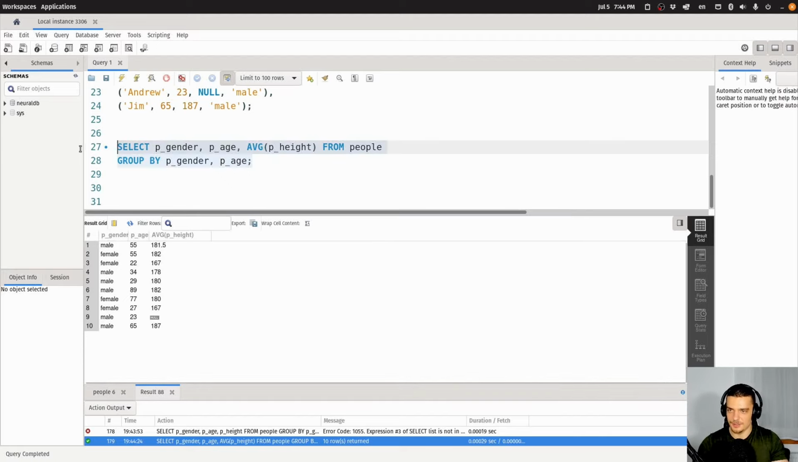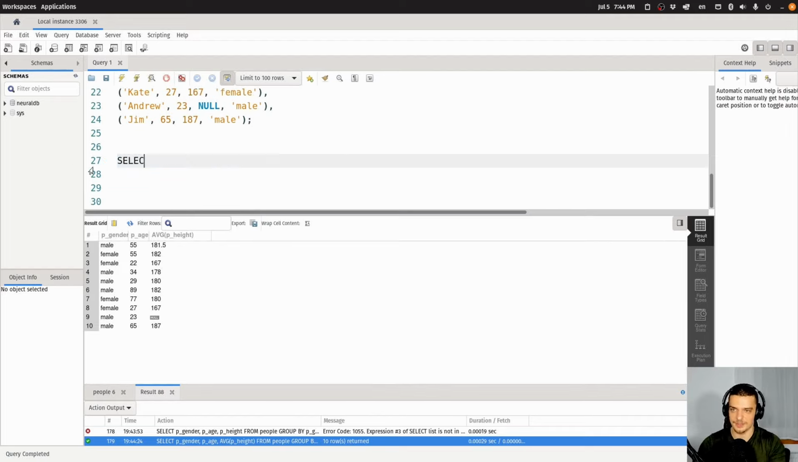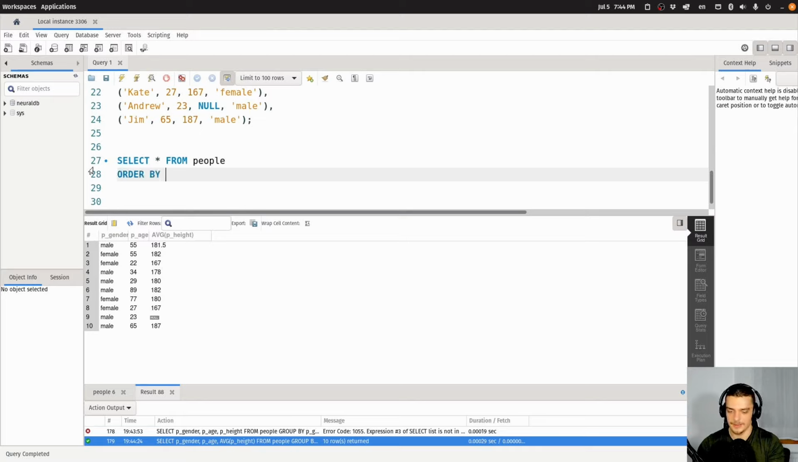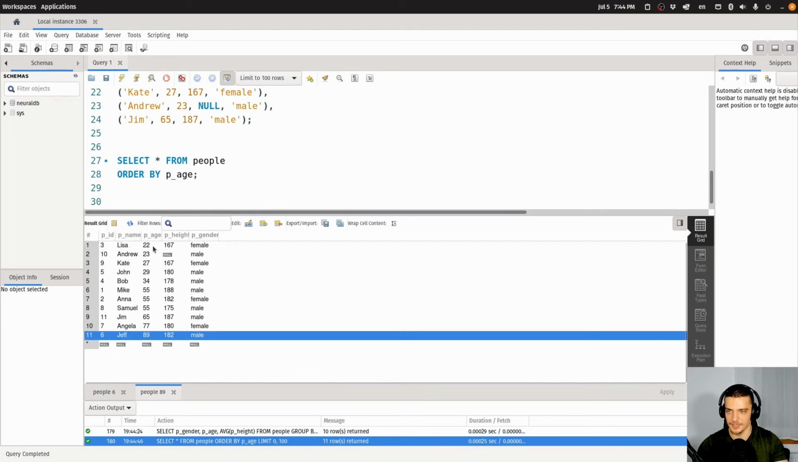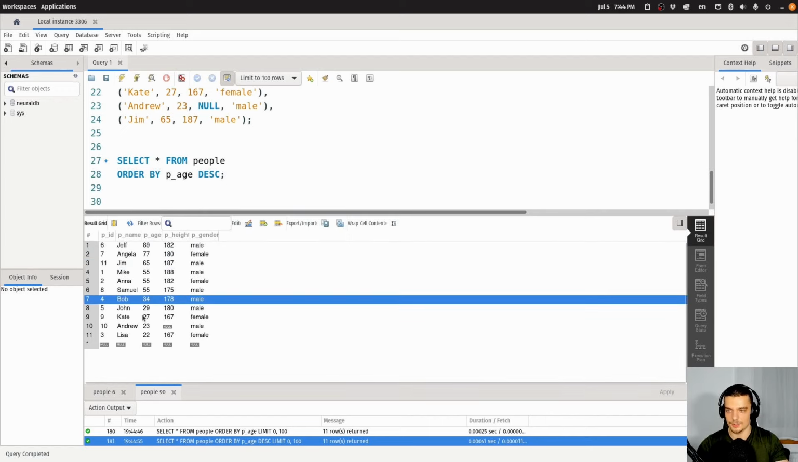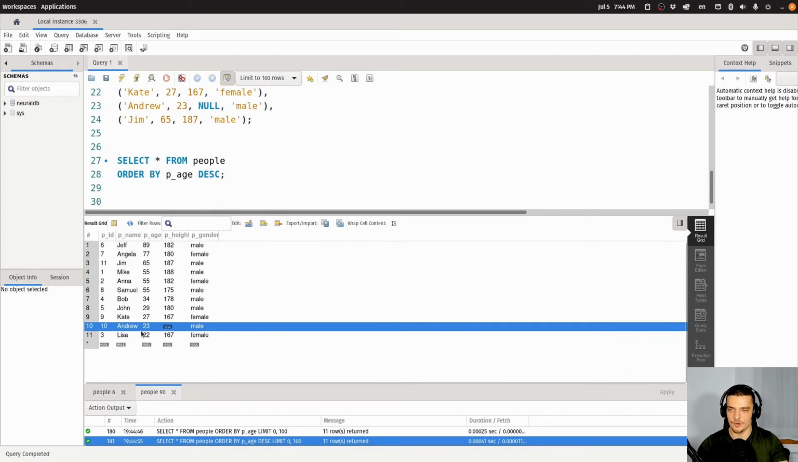And another thing that we can do is we can also order the results. So we can say, for example, select everything from people, and we want to order by, and we can say, for example, age. And then you can see we have 22 up until 89 in ascending order. I can also add a descending here, DESC, to get it in descending order, as you can see. And again, I can also order by two attributes.